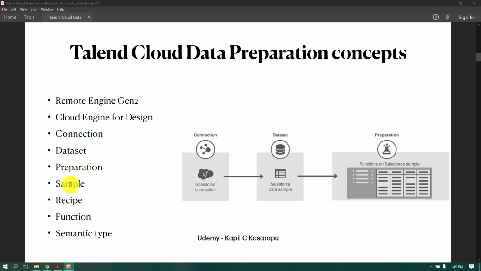Before that, let's learn about what is a sample. Sample, which we have already seen multiple times. Your data will be visible in the form of a sample retrieved from the dataset metadata. So it's just viewing a sample of your dataset. Then we have recipe.